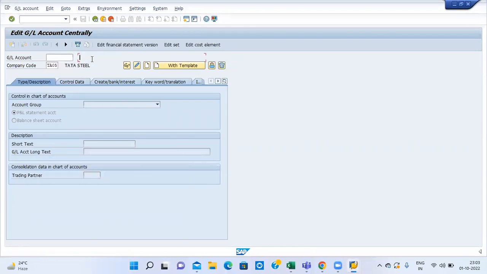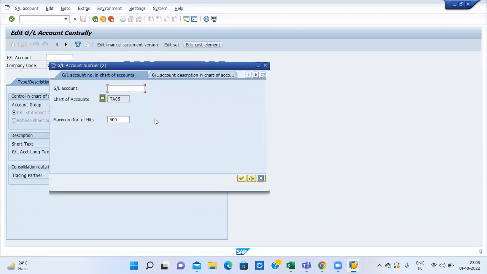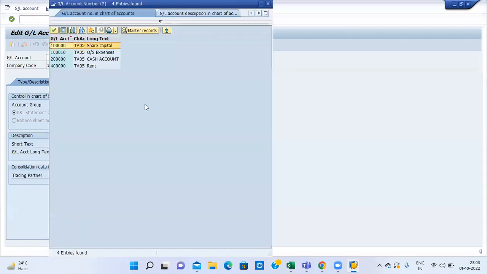If you wish to check any GL account for this company code, for example, if you look here, the system is checking in the chart of account. All the GL accounts which you are creating get stored in the chart of account in the form of a list. If I press enter, for this company code we have created 4 GL accounts. All these 4 GL accounts are stored in chart of account, right?